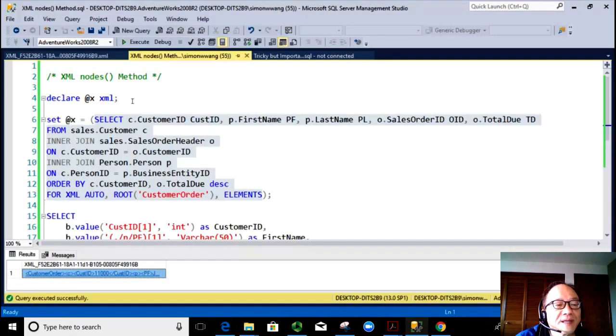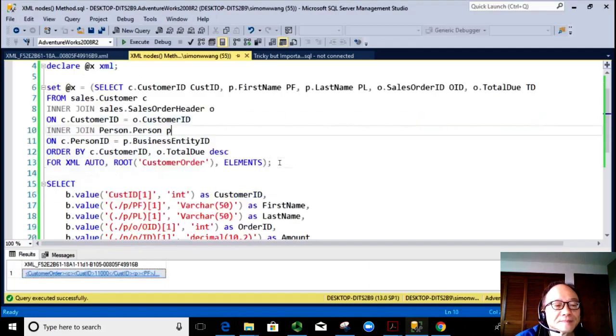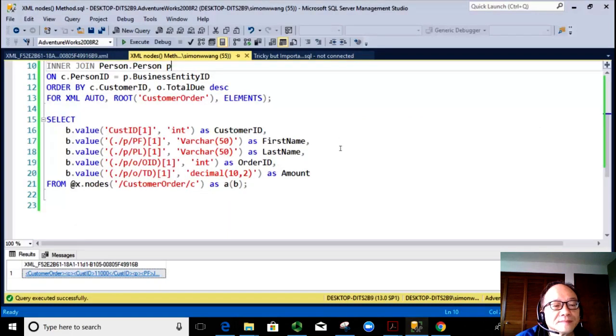We will create a variable of XML, then assign the XML structure to the variable. Next, we will use the nodes method of the XML structure to navigate the XML structure to do analytics.